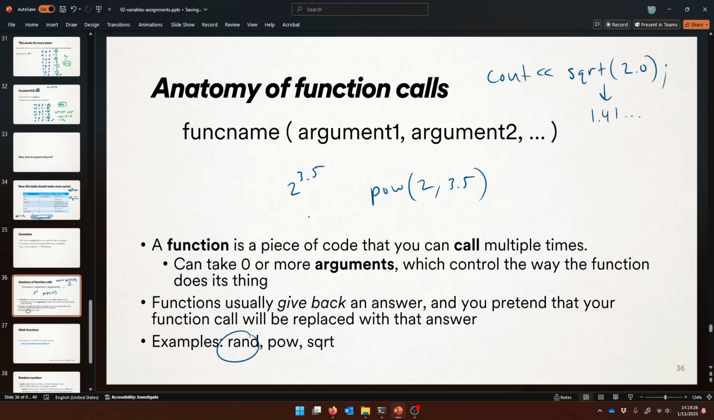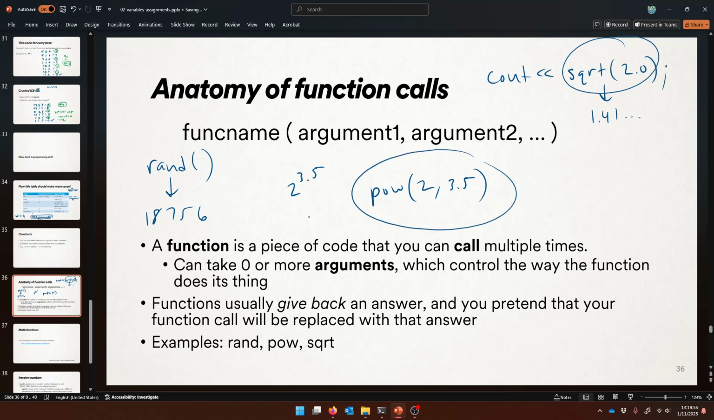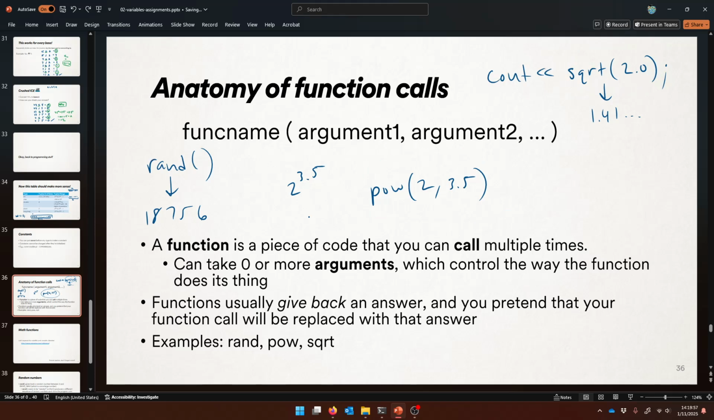Another cool example is rand. Rand is short for random, and it will give you back a random number, a random integer. So you call it just by itself. It doesn't need any arguments, and it will give you back some random number. It's usually something giant that you'll need to shrink down. But maybe you call it and it gives you back that. But if you call it again, it gives you back a different number. So it doesn't need any arguments because it's just like, all right, you wanted a random number, here you go. But these guys, they need to know what you need the square root of, what you want the power of. All right, so let me show you that in code.